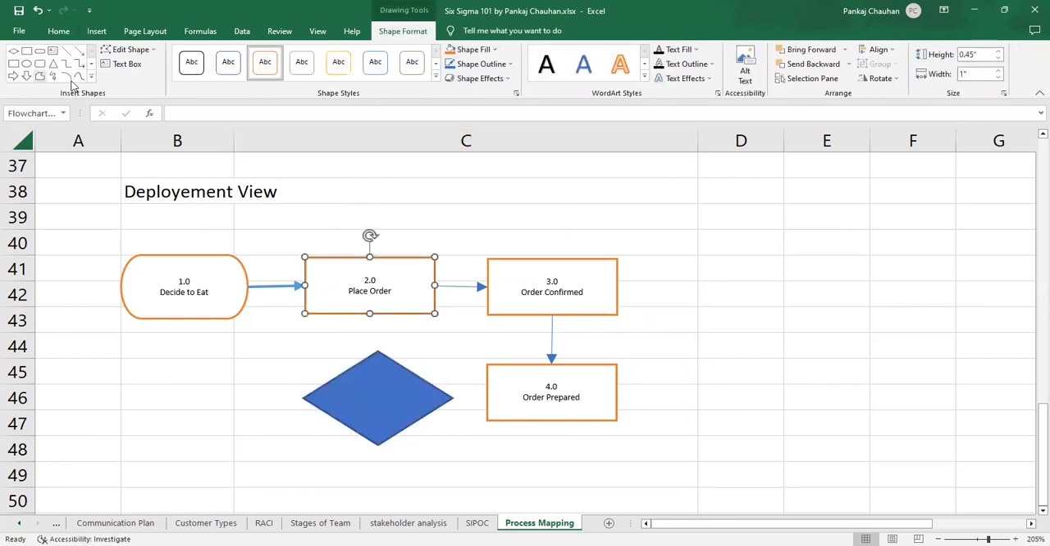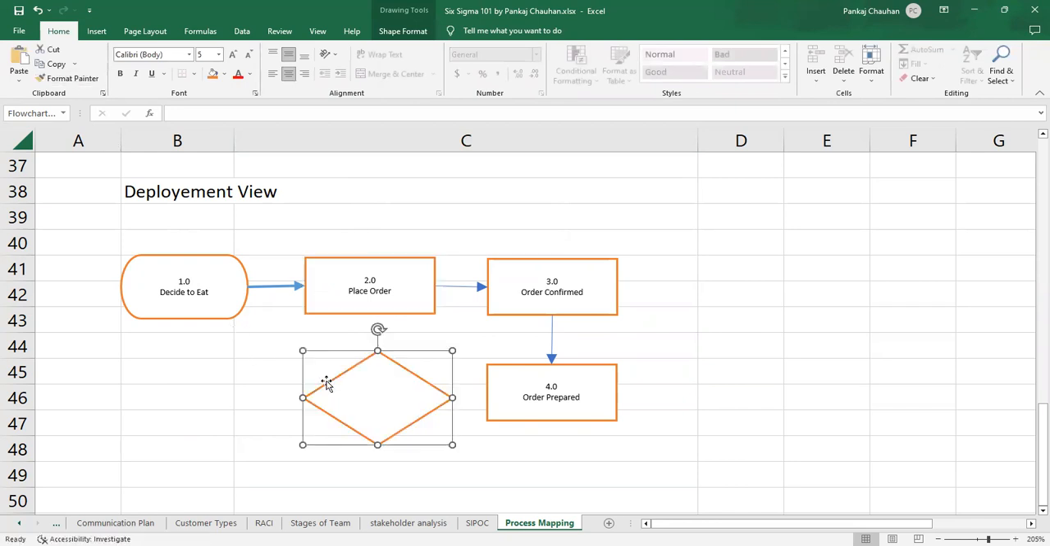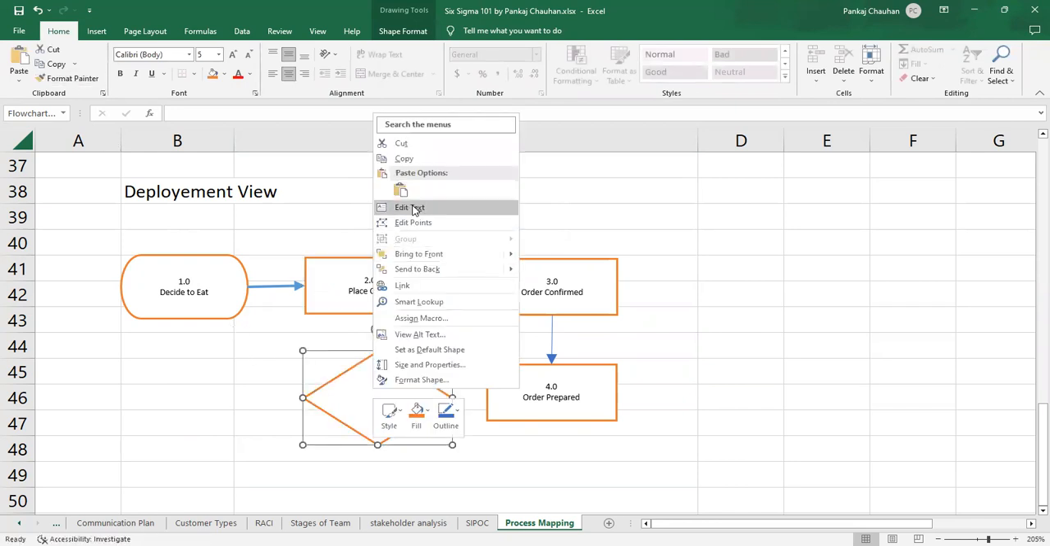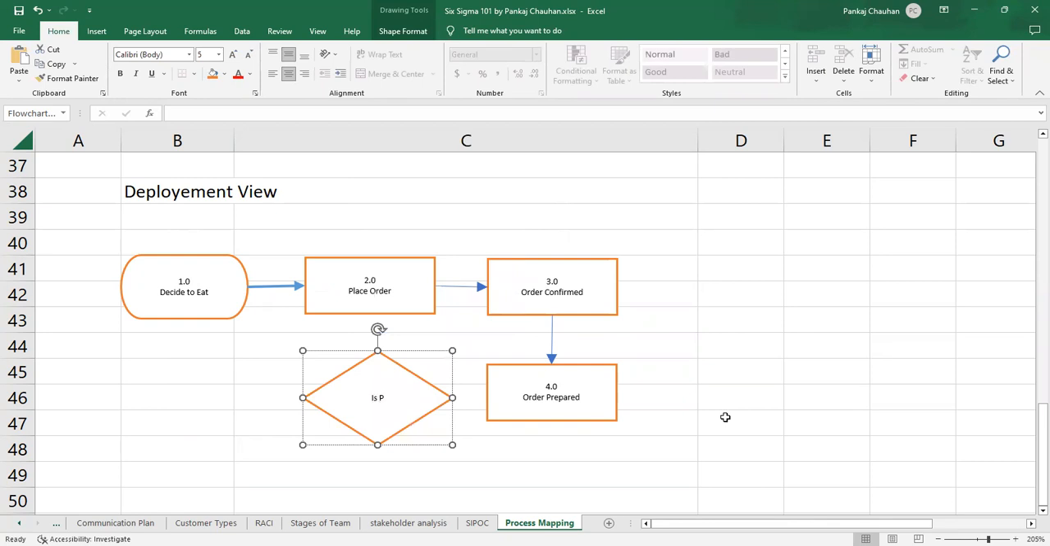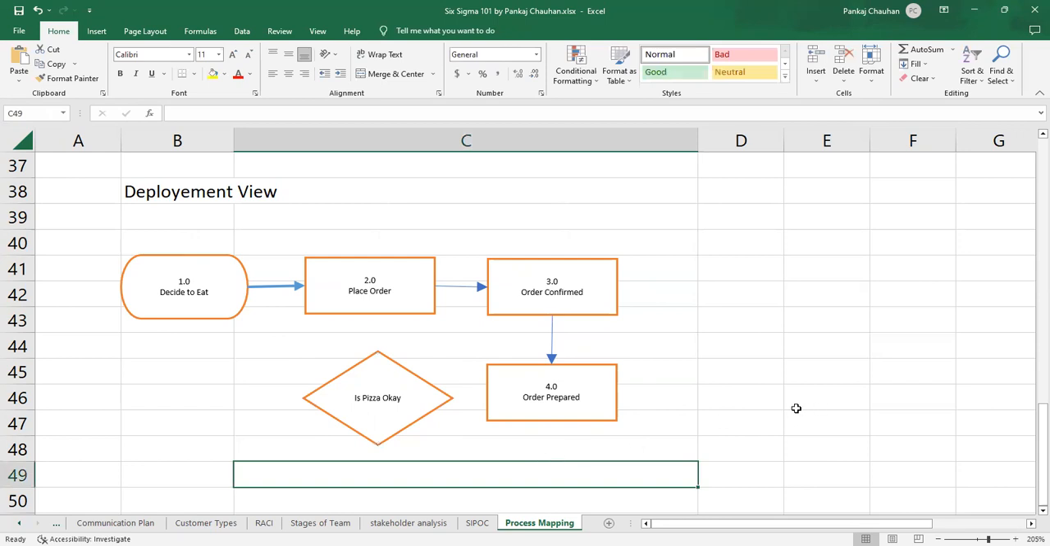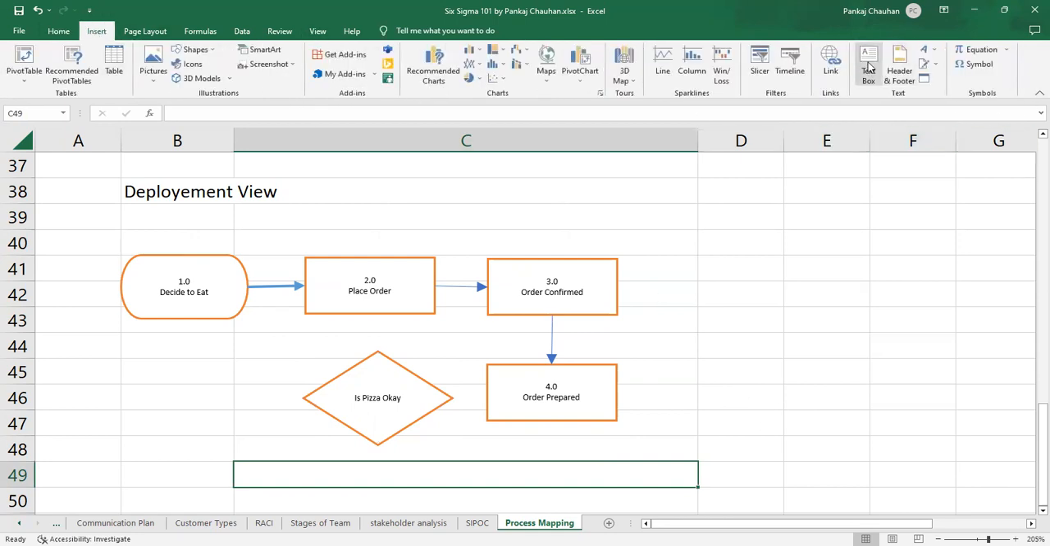What decision are you taking? You are taking a decision, simple. I added this text box: is pizza okay? What pizza you are preparing? Pizza okay means it's good to deliver or good to pack, or not. Now you have the two options. Option number one, that pizza is okay, and option number two, pizza is not okay. So I'm adding a text box here, which is the decision here, like this.